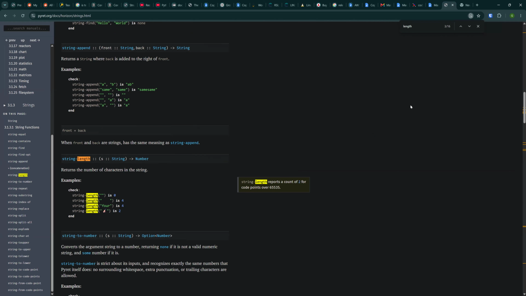Okay, let's stay here for a second. I want to explain one thing. Let's look at string length. Notice how there are two components. There's this at the top, and there's this over here. And also there's some examples.